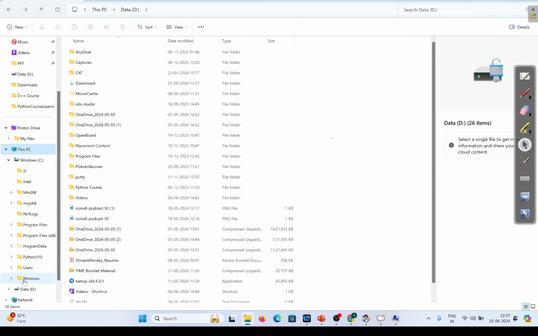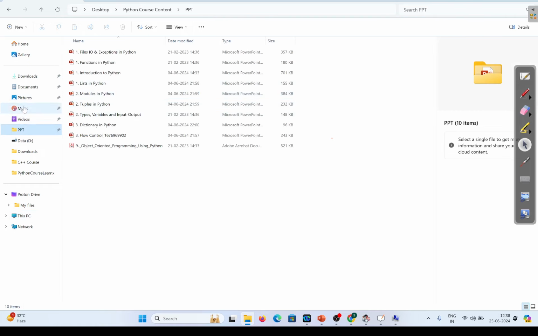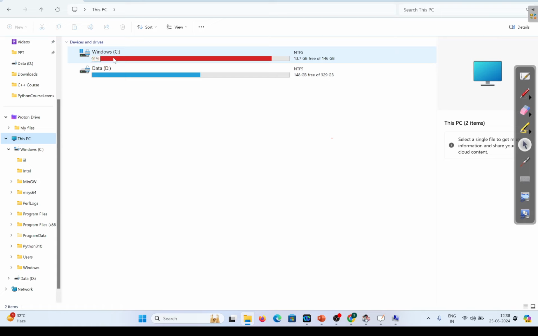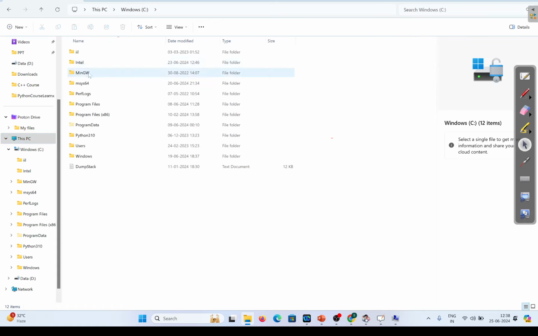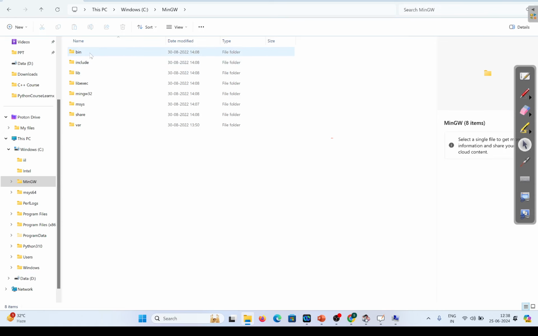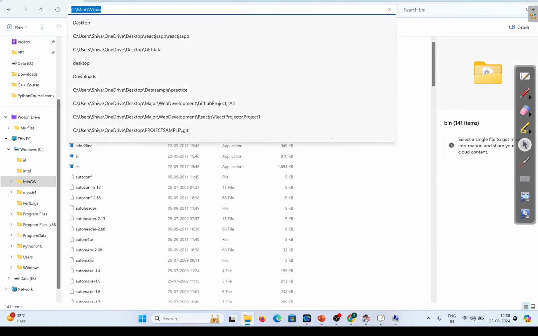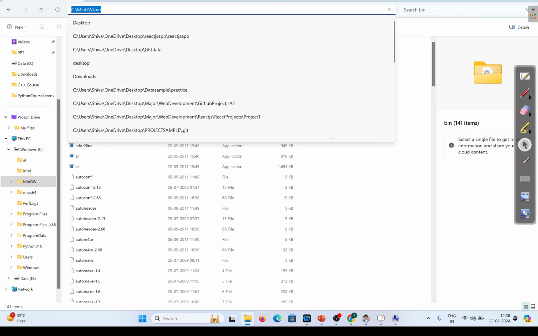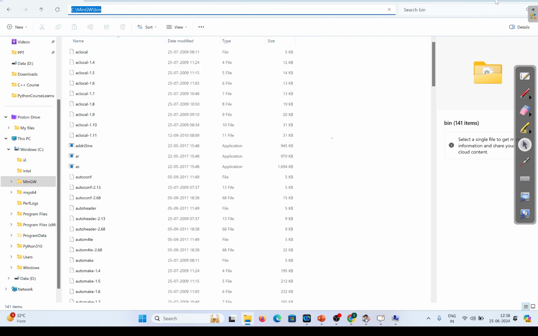Simply go to my PC, this PC. Then click on this window, C. Then click on MinGW. Click on bin, and after that you need to copy this path. Click on top over here, and simply do Control A and Control C. You simply need to copy this path, then minimize this window.